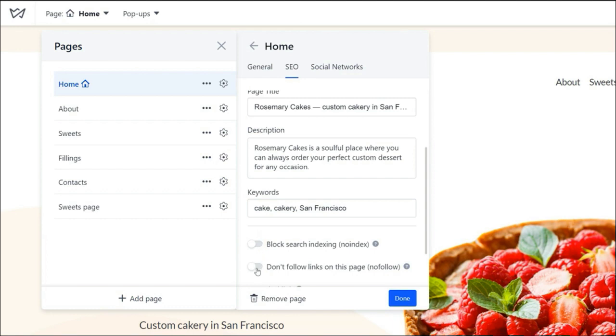Next, if you are adding external links on the page and wouldn't want to share the link mass with other resources, you can turn on the no follow option. This way, the crawlers won't follow the links that you added on this page.